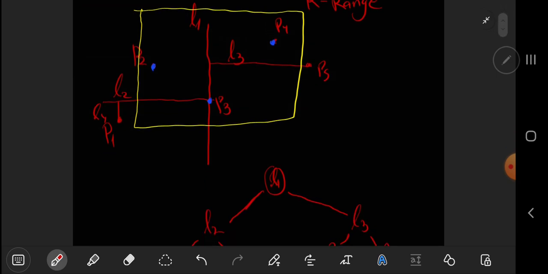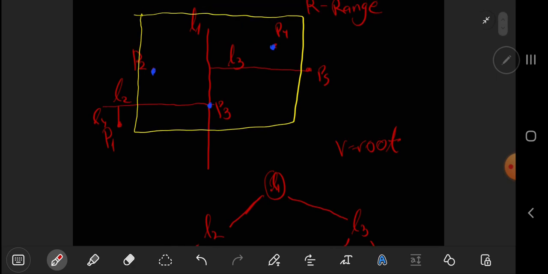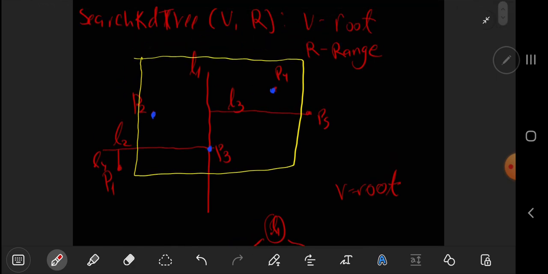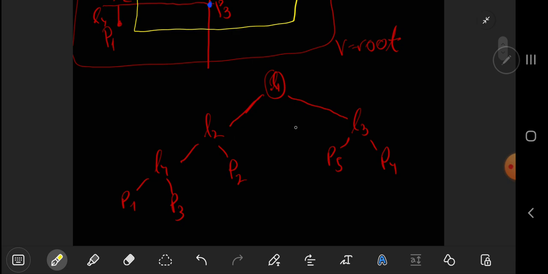What we are doing, we are going to L1. This is the root V, and we check, is the root contained in the region? This is the root, so the subtree is all the points. Is this area contained in the range R, which is this one? The answer is no, but another question is, does it intersect? The answer is yes. So we are going to the left and right.